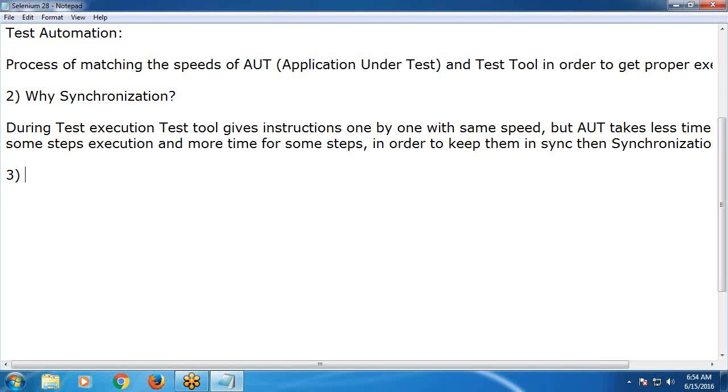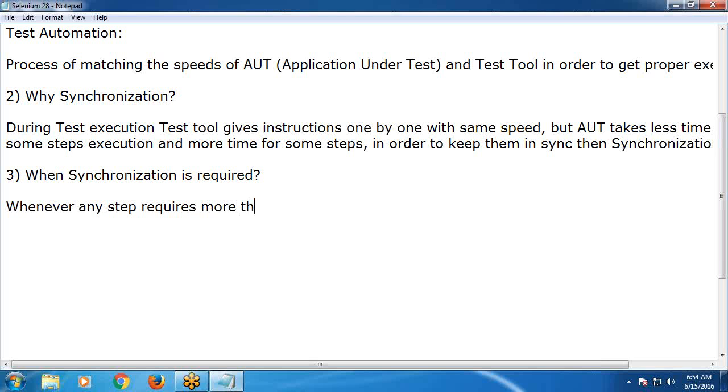When synchronization is required: whenever any step requires more than the synchronization time for execution, there synchronization is required.